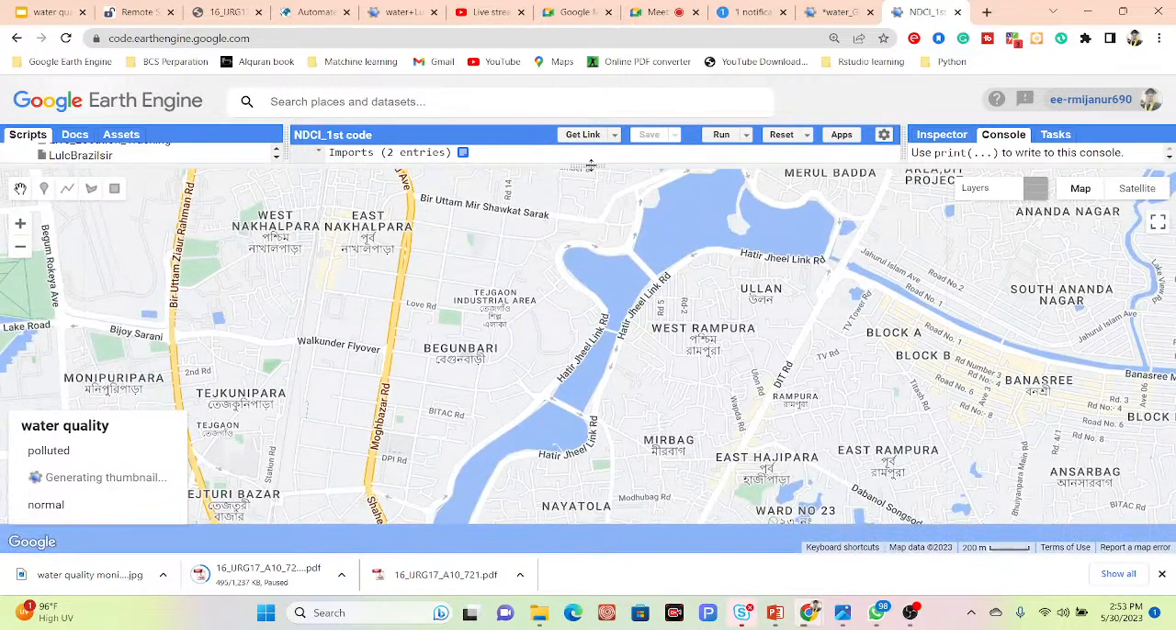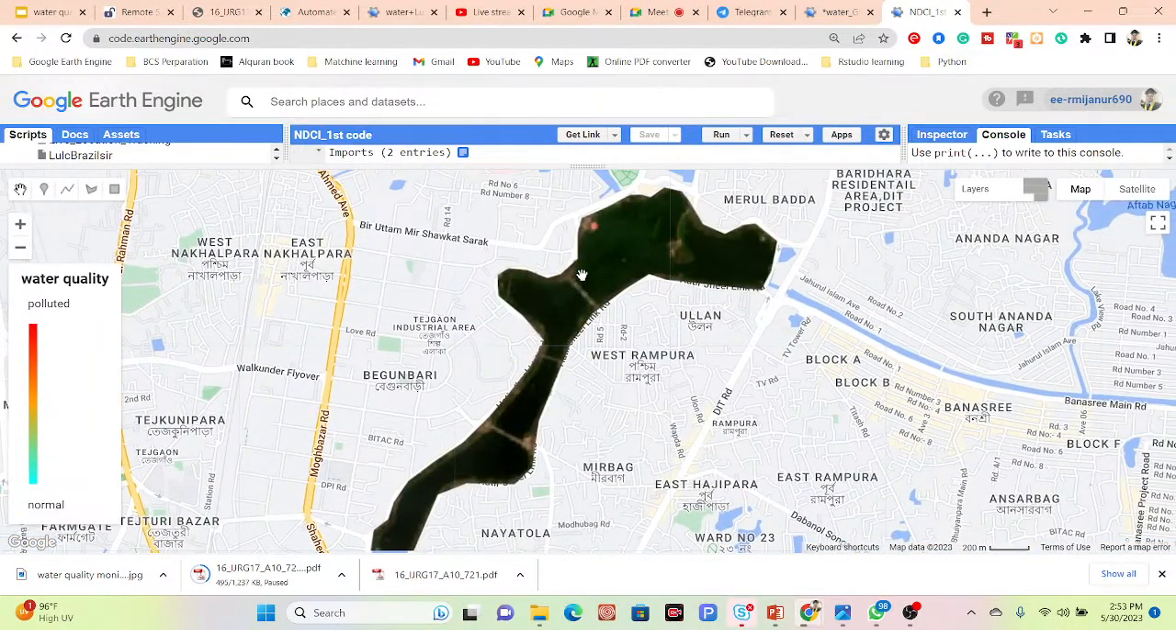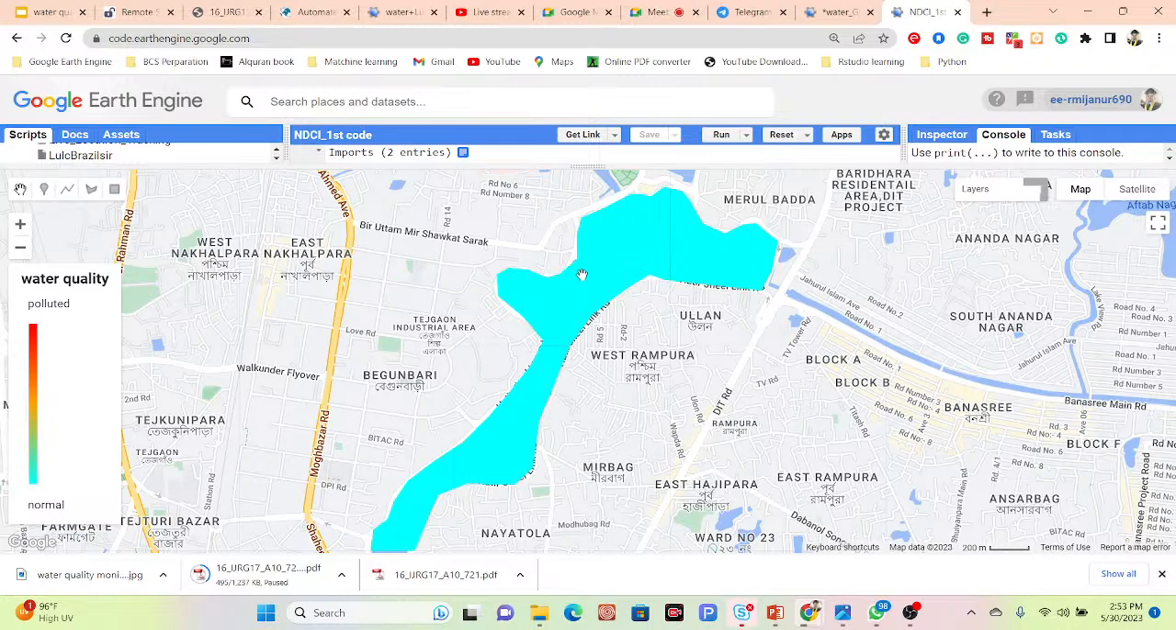So basically this task we can do for this lake, the Hatirjheel Lake. Okay, so this is our Hatirjheel Lake, and from that we try to extract what is the condition of the NDCI. NDCI means the normalized difference chlorophyll index. And chlorophyll can be phytoplankton, zooplankton, or organic, all of these things we consider as chlorophyll in here. And where we get more concentration of chlorophyll, we consider this polluted water. Okay. And where we get a low level of concentration of chlorophyll, we consider it normal or good quality water.